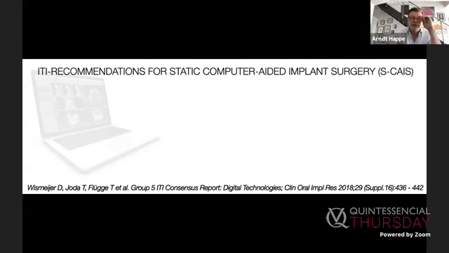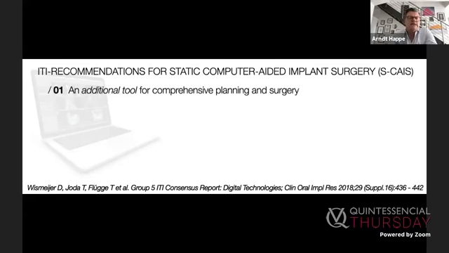And these ITI recommendations go in the same direction for what we call static computer aided implant surgery. This is what I just showed you with the stent. And they say it's an additional tool for comprehensive planning and surgery. So it's not the only answer, it's just additional information.